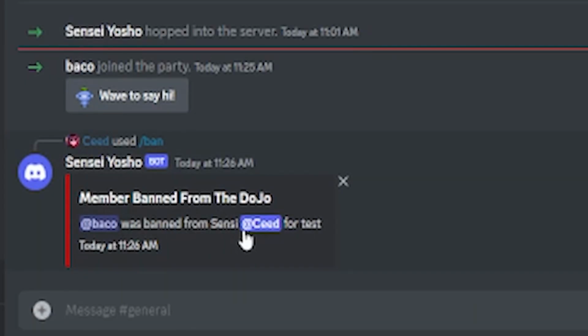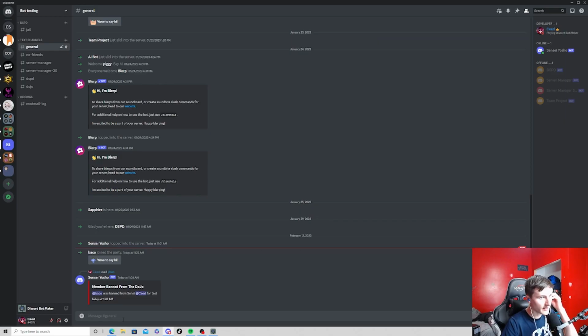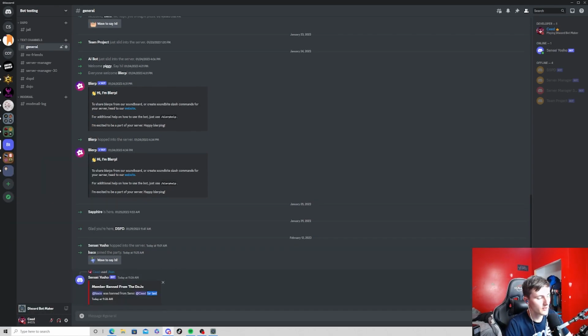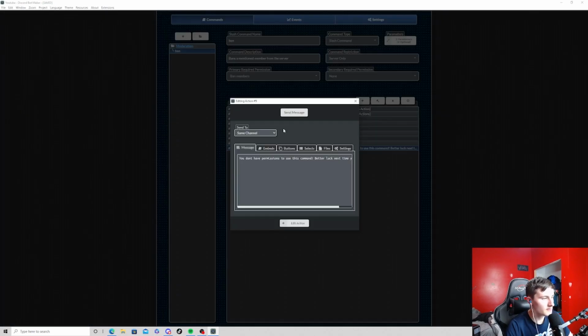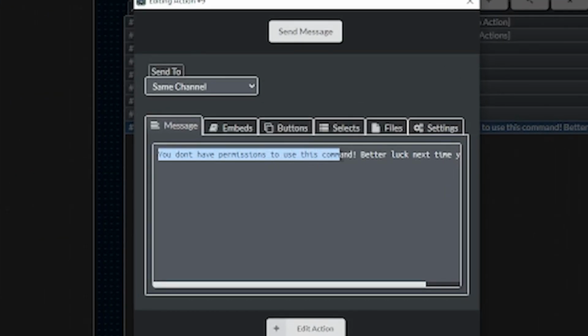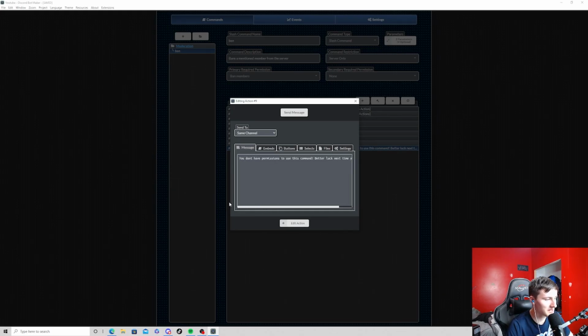Bako was banned from the server by Sensei me. And then it works just the same if you don't provide a reason. It just won't say what they were banned for. And also, if you don't have the correct permissions, it will send an ephemeral response, aka a private response, to the user, and tell them that they don't have the correct permissions. But it's a creative kind of message. Let me pull it up right now. Yeah, if they don't have permissions: you do not have permissions to use this command. Better luck next time, young one. That sounds kind of messed up, but that's what we're going with.